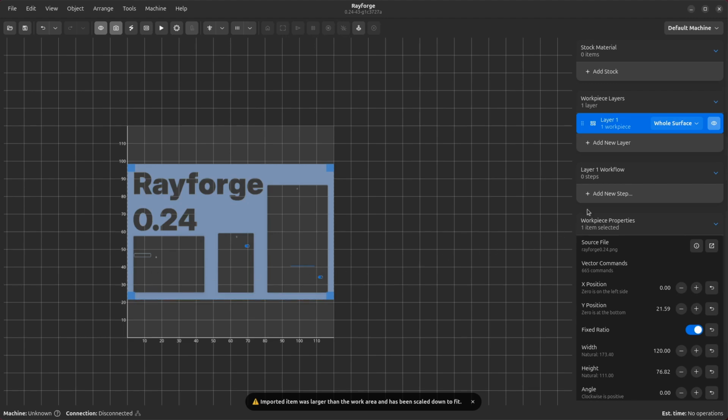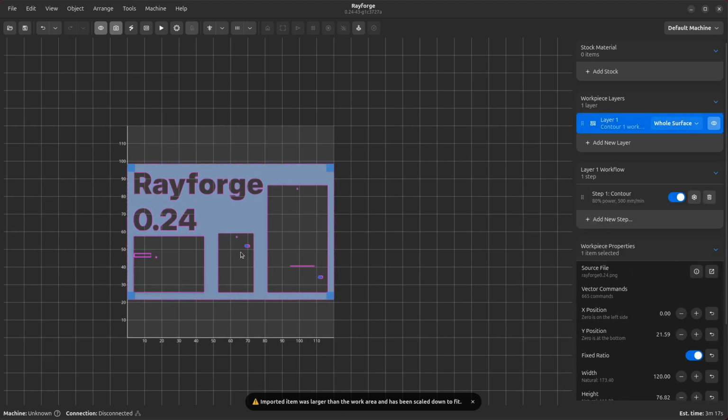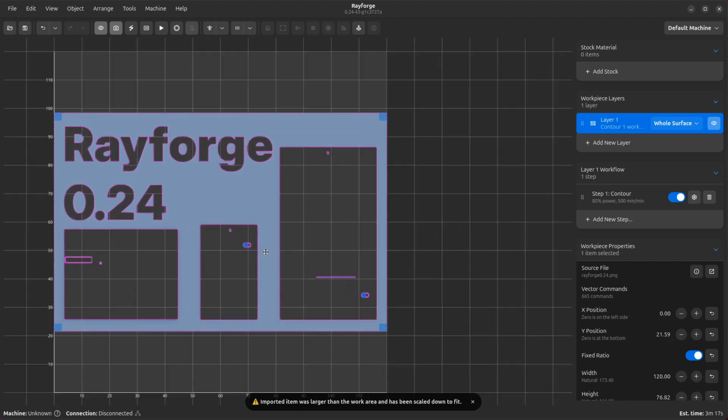So let's say you now apply a contour operation. You can see exactly why these areas here were contoured and others weren't. With previous Rayforge that was not quite so obvious to see.